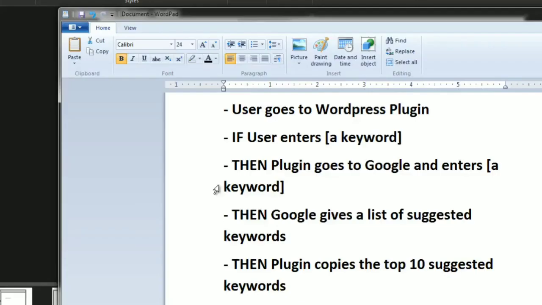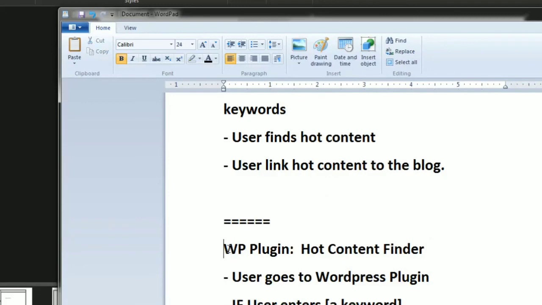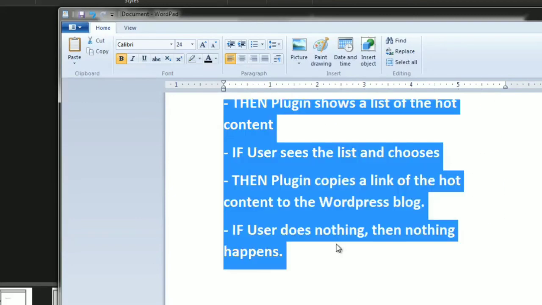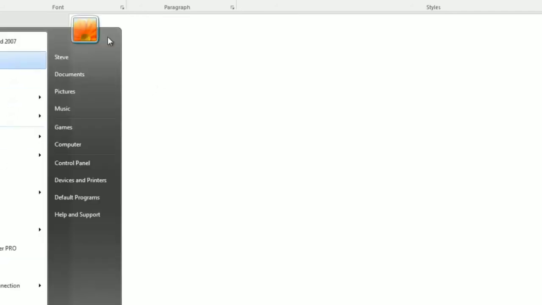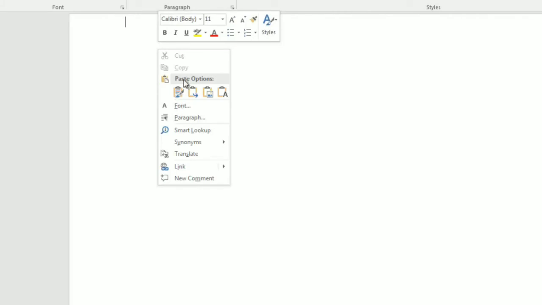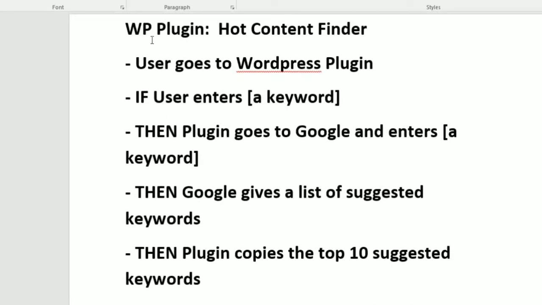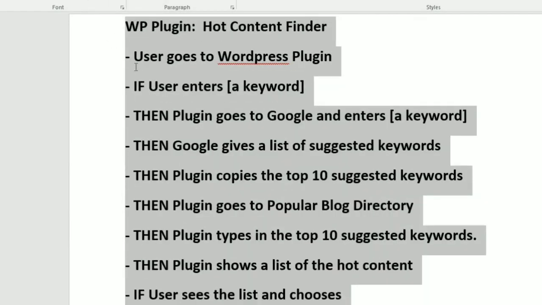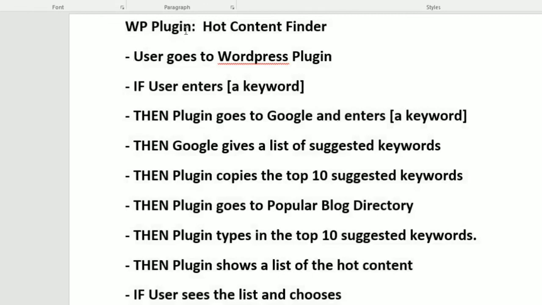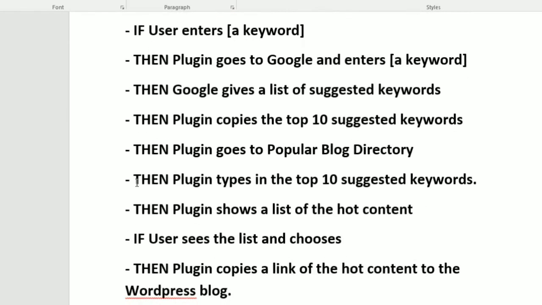And then of course we have the actual information. So I'm going to go ahead and copy this, and I'm going to go to Word, and let's just go ahead and copy and paste that in here. Now I want everything to be uniform and look nice, so I'm going to maybe size it down. WordPress plugin hot content finder, specifications. And specifications is just a fancy name of a document that contains information for telling the programmer what to do.